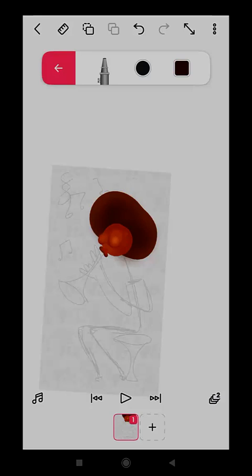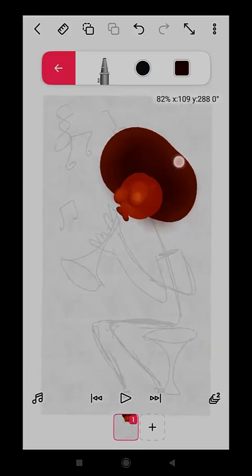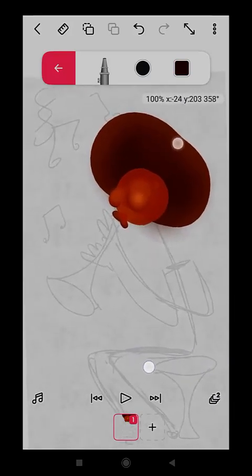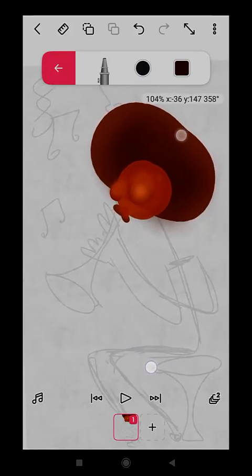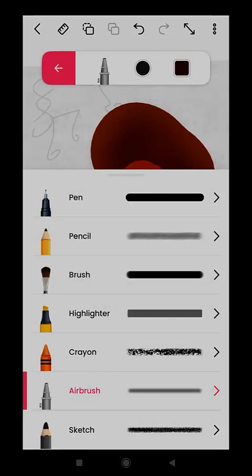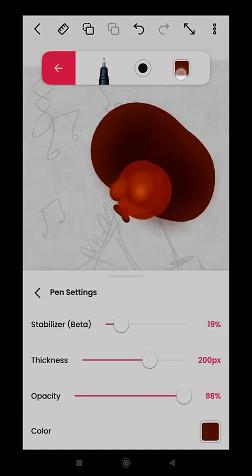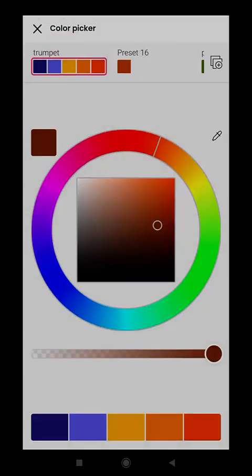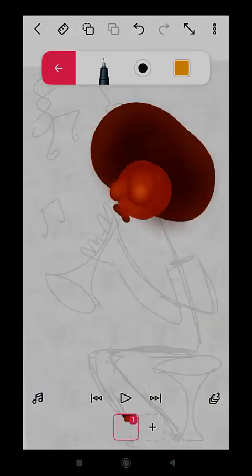That's the head, but we want to have this head on the same layer, and also we need to have a trumpet on the same layer. So I will draw the trumpet over here and then I will merge them. I'm going to select a normal pen for this, just like that, and I'll choose a different color from my palette. It's going to be this yellow for the trumpet, and I'm drawing the trumpet just like this.